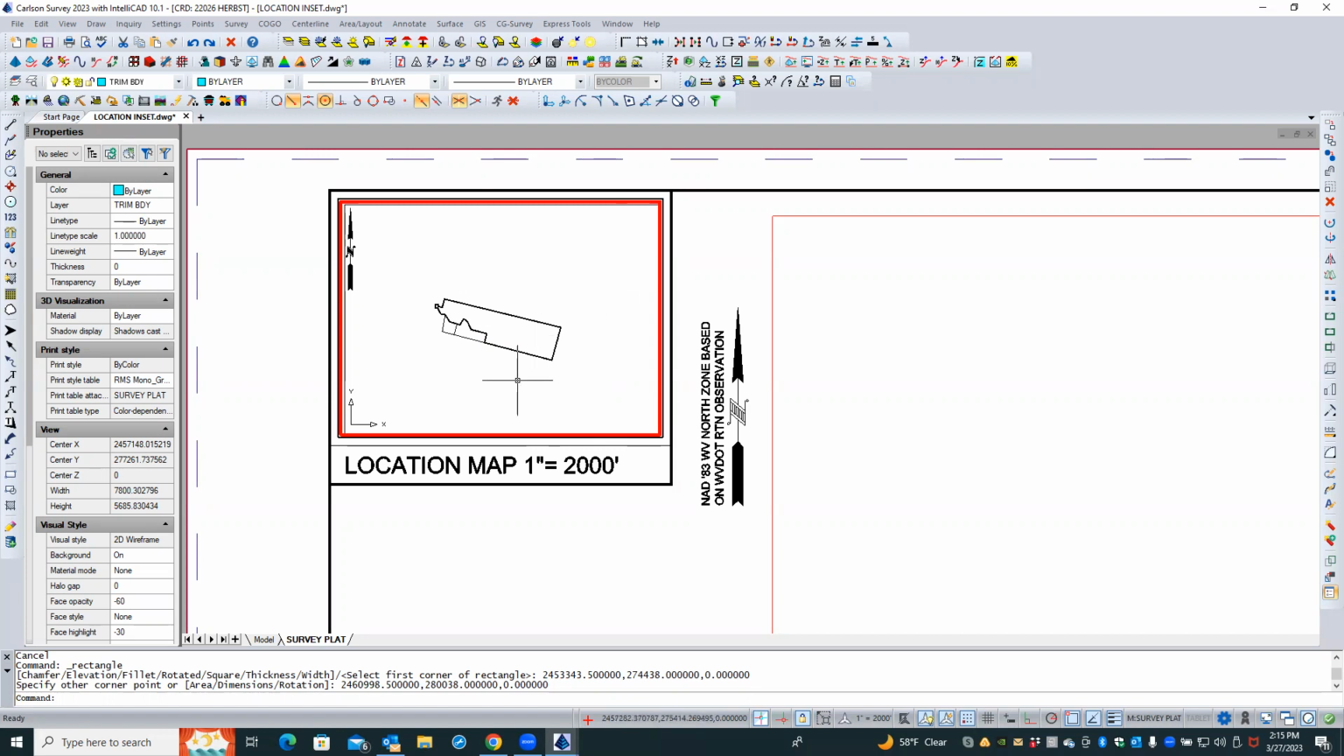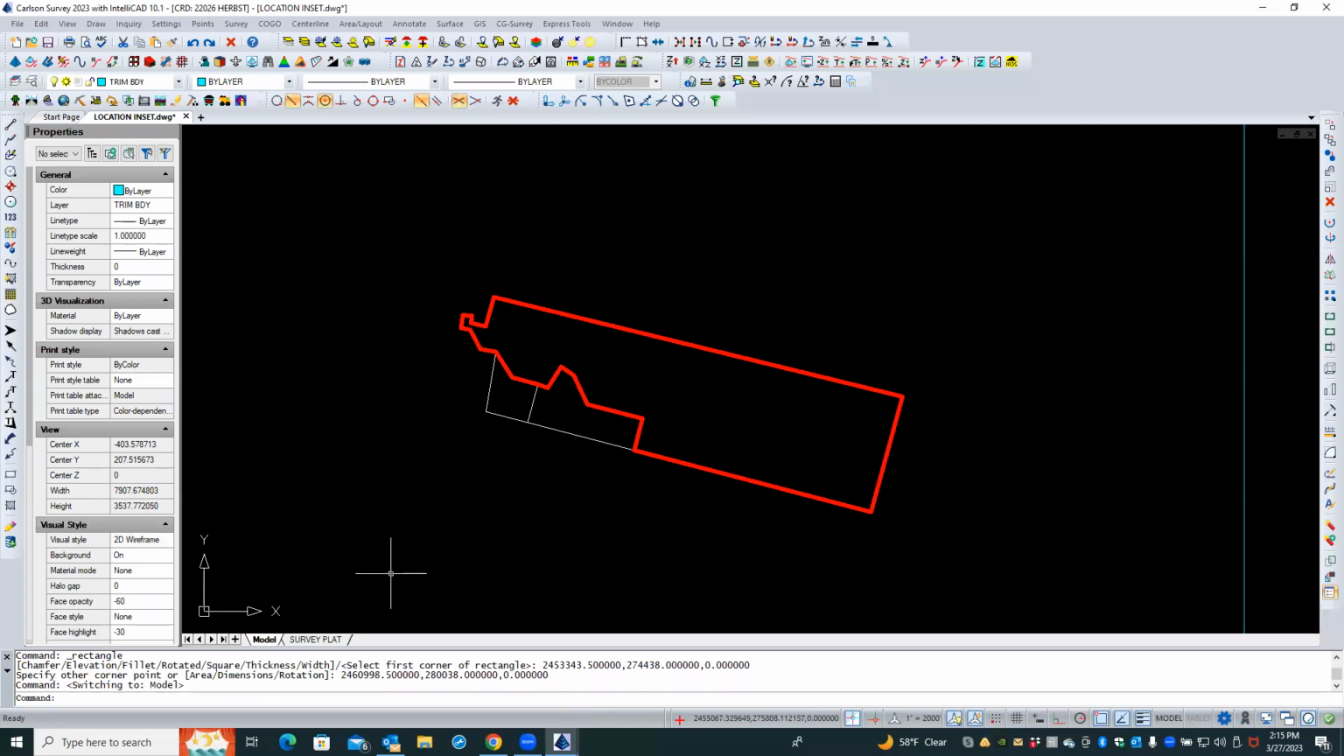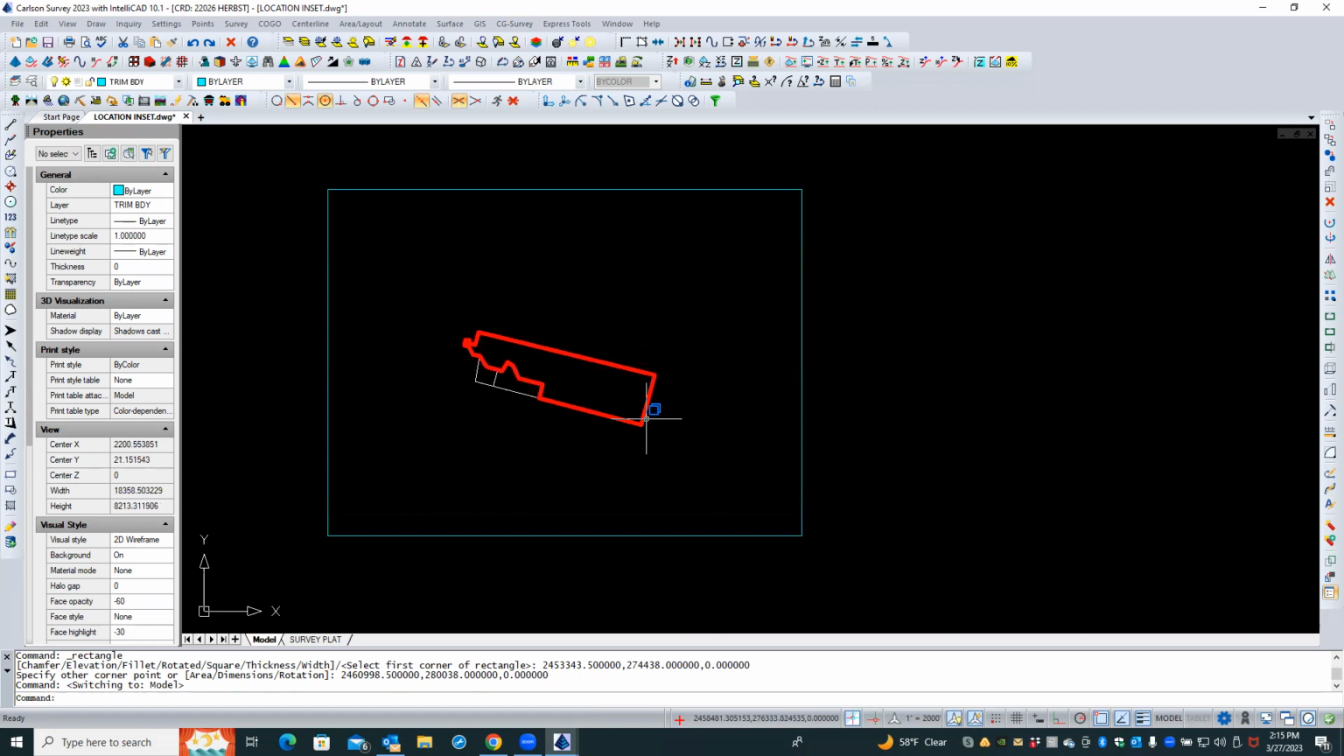So let's go back to the model tab and zoom out. So there now is the size of that inset out in the real world. All right, so that's what we're going to use. And we're going to make sure when we put stuff in that we go say lower left out here and upper right out here, so there's a little bit of spillover and we can clip it with that other shape.